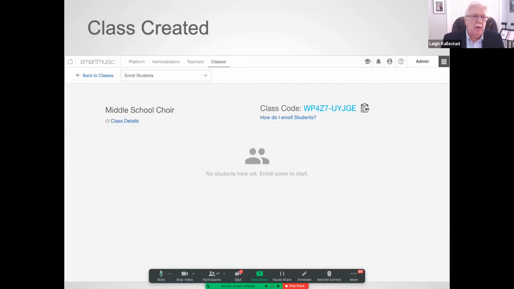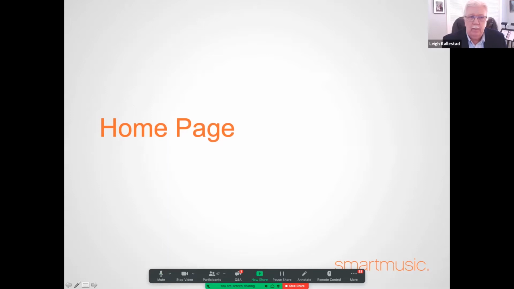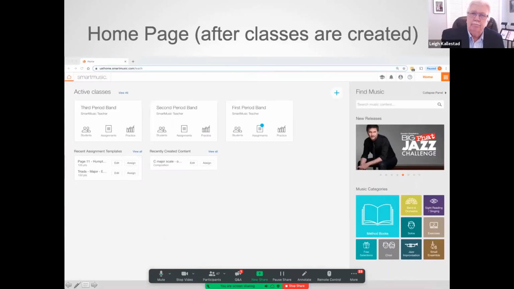Immediately this page pops up. This is a class details page. On the left, you can see there's a little link that would open up more information about the group you just made. There's a class code on the right, and it says no students here yet. You can enroll some. So before we enroll students, I think we want to set up probably a grading scale and a calendar.